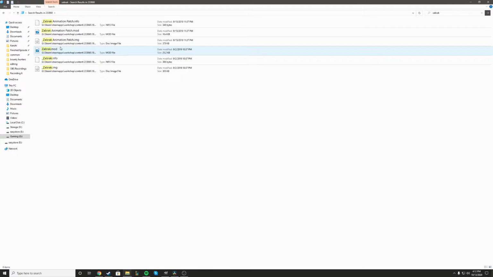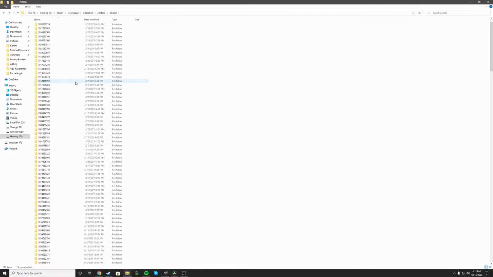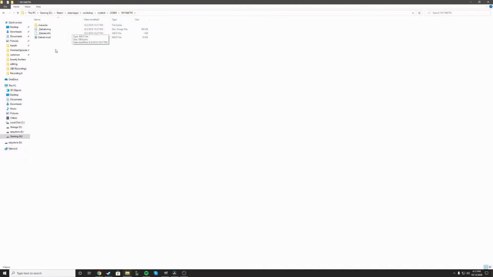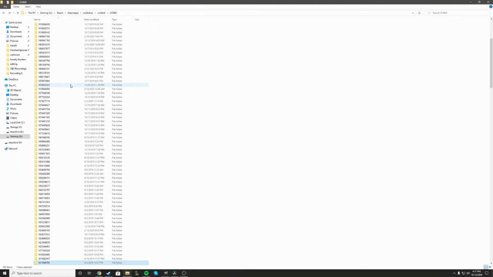So here's the .mod file that you're looking for. And it's going to show a folder location, which for this one is 1811848.795. So now that we have that, typically I would write that down. I know where this one is. Well, let's see if I embarrass myself here. No, there we go. 1811848.795. Boom, right in here is the Zabrak mod, exactly where it should be.